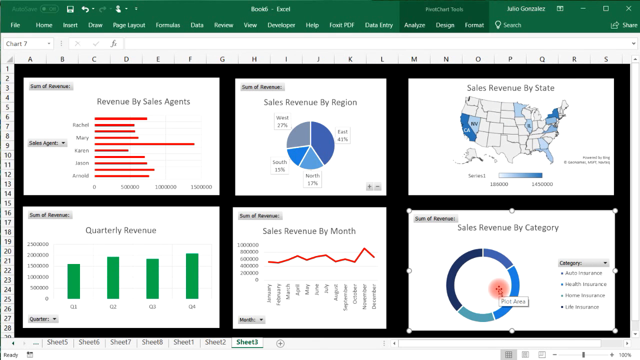And so we could see the revenue generated by the sales agents, the revenue by quarter, by region, by month in a line chart, by state, and also by category. And so there's many different ways in which you can represent a large data set within Excel. And so that's basically it. So now you know how to create a dashboard in Excel using pivot tables and pivot charts.